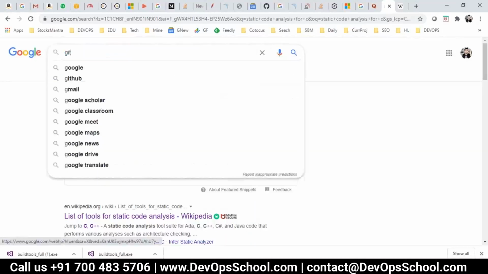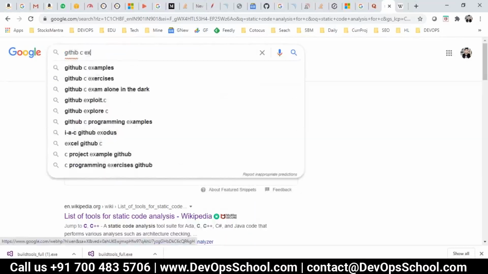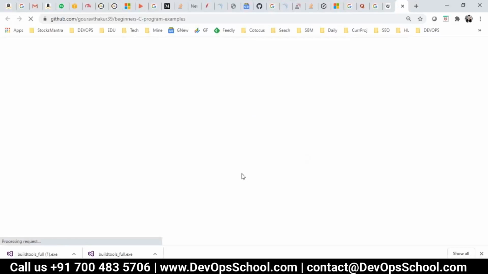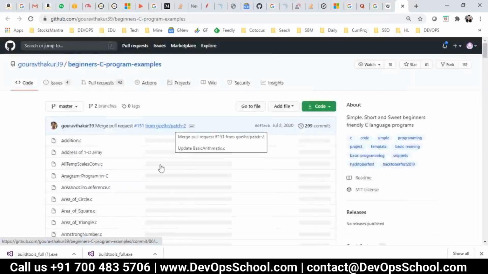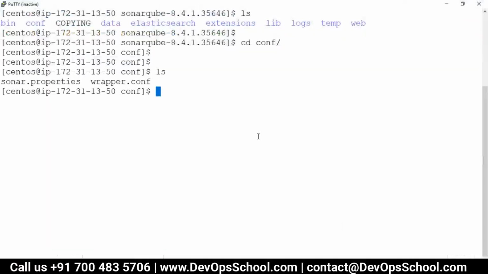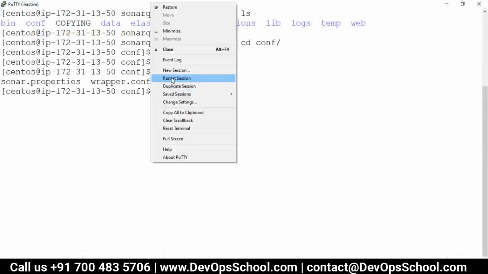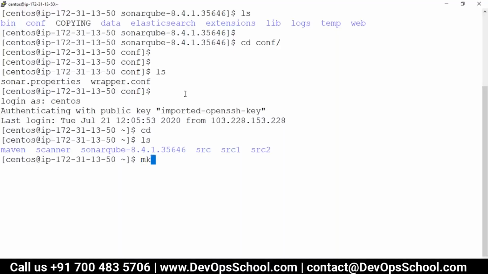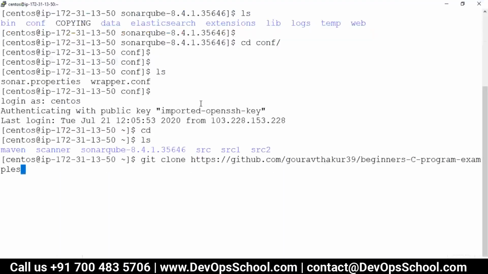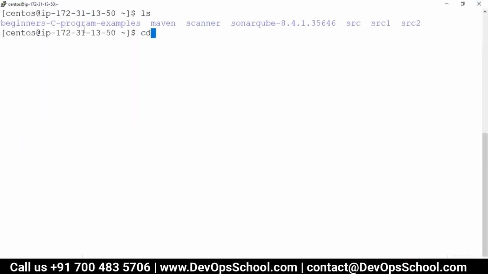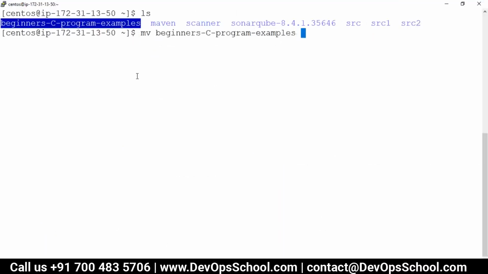So download GitHub C example programs. I'm just downloading some C example programs, and it is here. Now there are so many programs I have right now. I want to analyze everything. So go to my CentOS machine, here mkdir, then git clone. This is the project. I'll rename this from bigger to C.